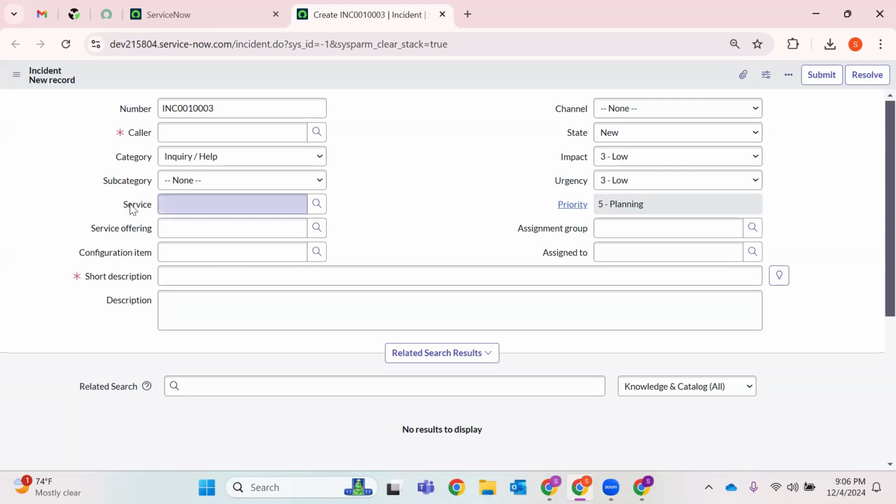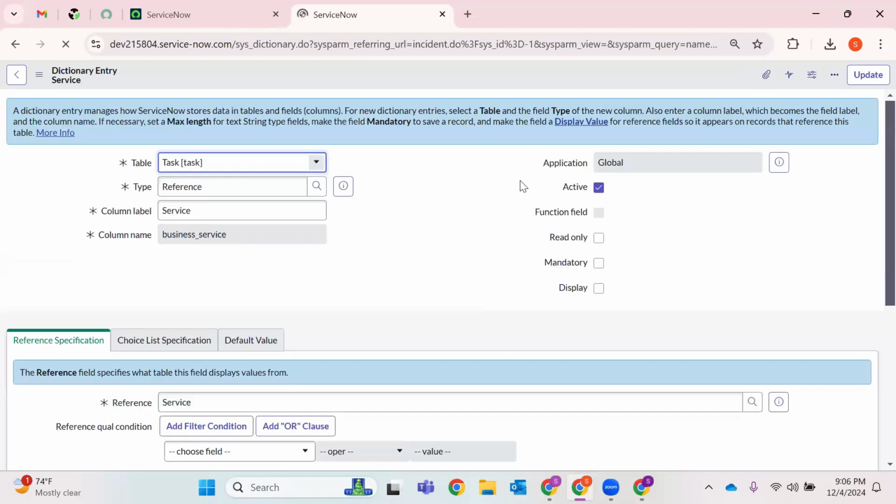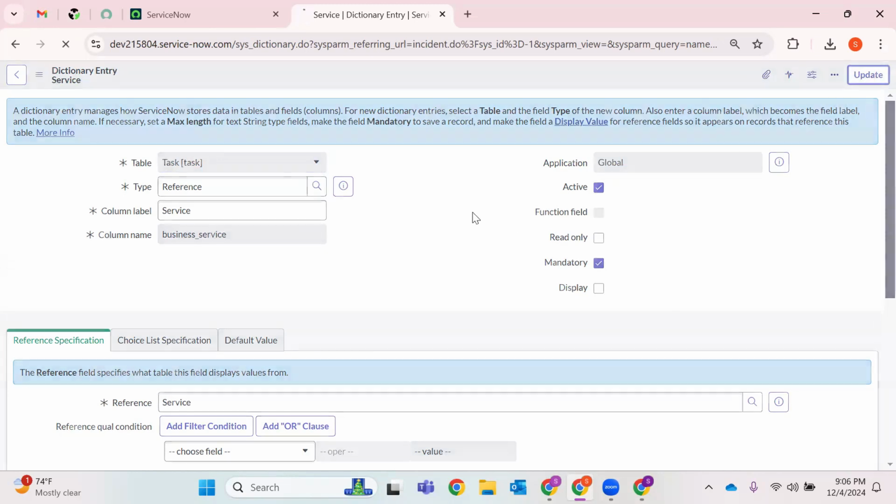Just give a right click. You will have a Configure Dictionary option. That gives you the entire information of this field: where it has been extended from, what type of field it is, what the column name is, and what the label name of this field is. It is also working on global application scope. Once you scroll down, you can see mandatory, read-only, display. I want to make it mandatory, so just check this and update it. Now the field will be mandatory.